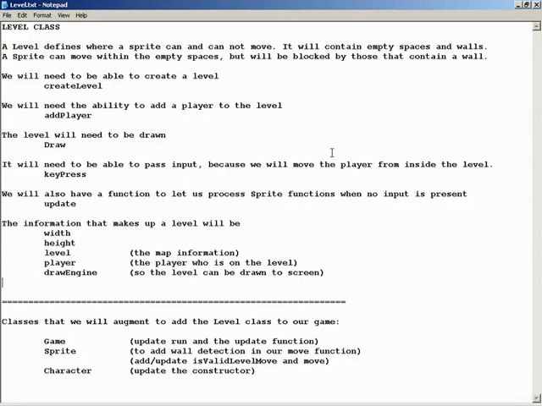But we are to the point now where we have our character. We have a sprite, a character deriving from sprite, and we've got our game loop, and we have the ability to utilize the draw engine for drawing stuff. But we don't have a level. We need a place to put our character. So we need walls and some collision detection type stuff, so you can't walk through walls.